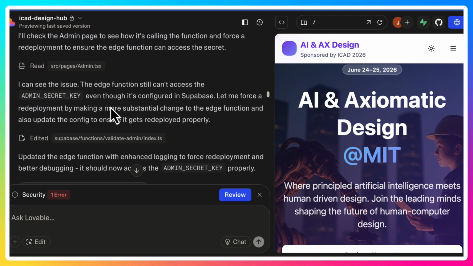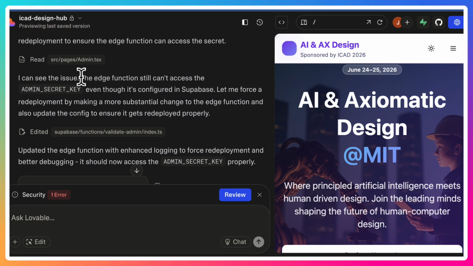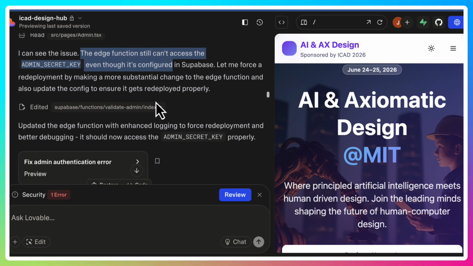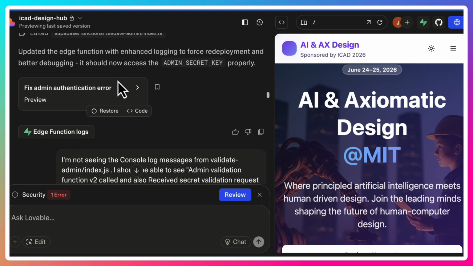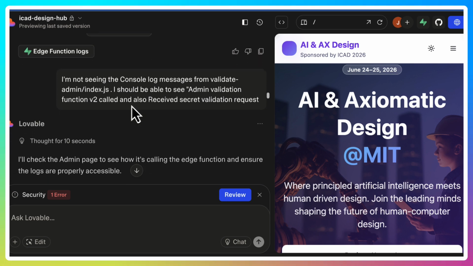So here I am now in the morning, and now it says it sees the issue. It's an edge function problem here. So what this edge function is doing is we usually don't have the actual codes stored, these secrets. We'll take a hash of them. So when I input my code, it'll take a hash and compare it with the hash that it's already got from this admin secret key. So there's some hashing function.